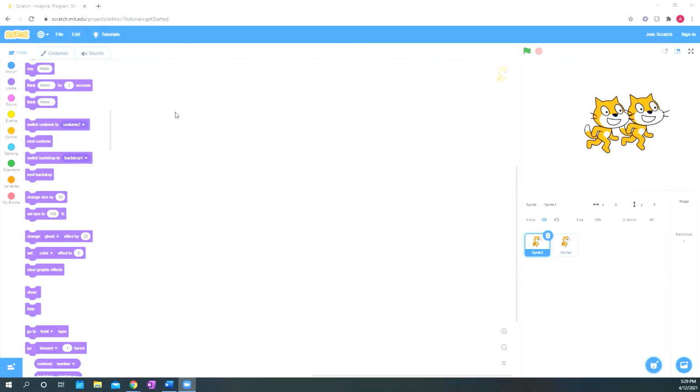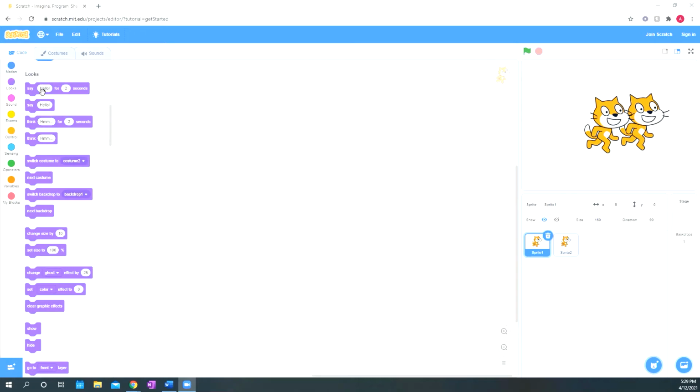The first block is the say for 2 seconds block. This block right here, its purpose is to allow you to enter text into the section where it says hello, and also input a number where it says 2. Once used in code, the block will cause your sprite to say that text for the amount of seconds you put inside, and then we'll stop showing the text after that.